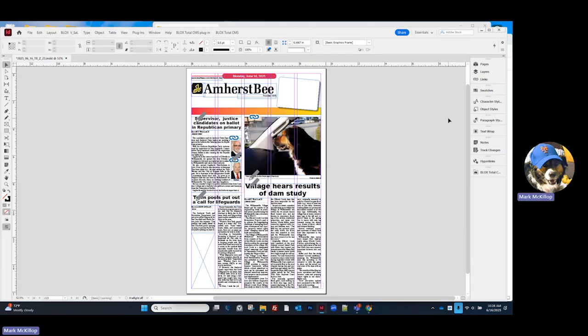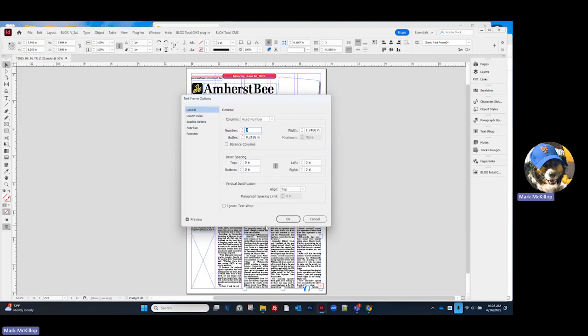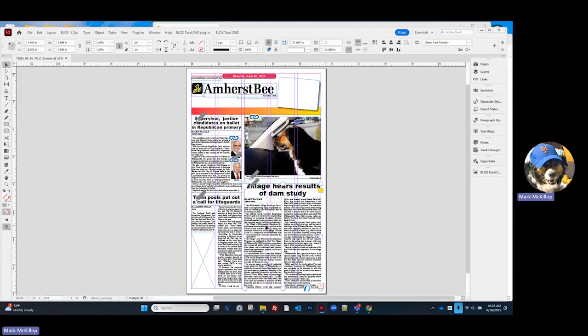And it is just InDesign. If I want to change the number of columns here, Control B, 2 columns. So now it's 2 columns of text, but really I want 3.